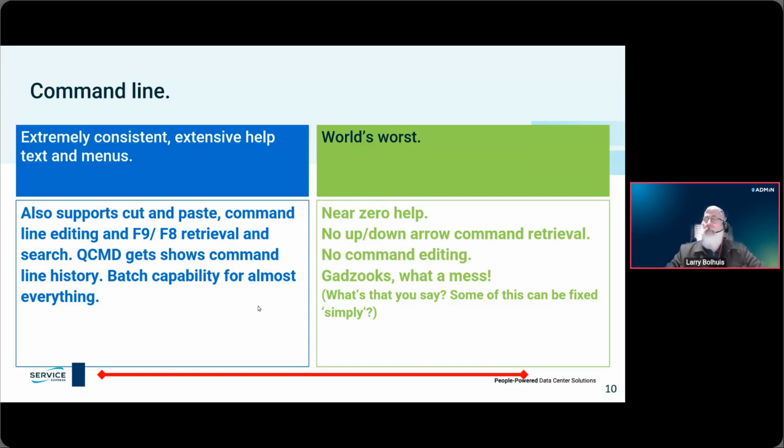Now, AIX, really VIOS here. There's almost zero help. There's no up and down command retrieval. There's no command editing.